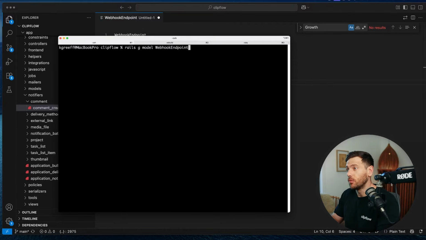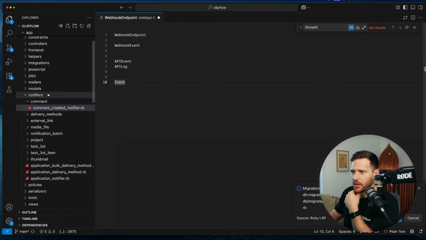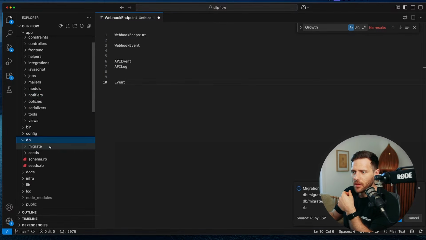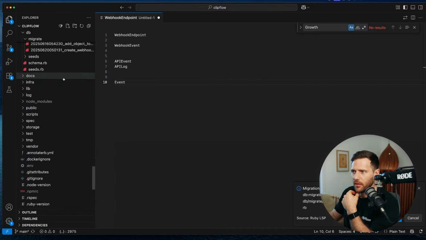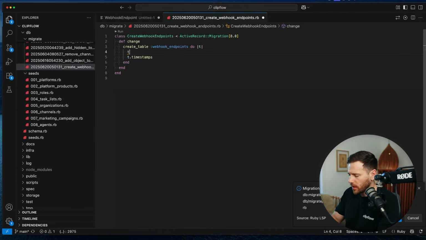And we're going to create a new webhook endpoint. All right, so we're going to hit that. And you know me, I don't add all these in. I do it inside this thing old school. So we're going to go to db/migrate and find that file, create webhooks. So we're going to have it belong to an organization.